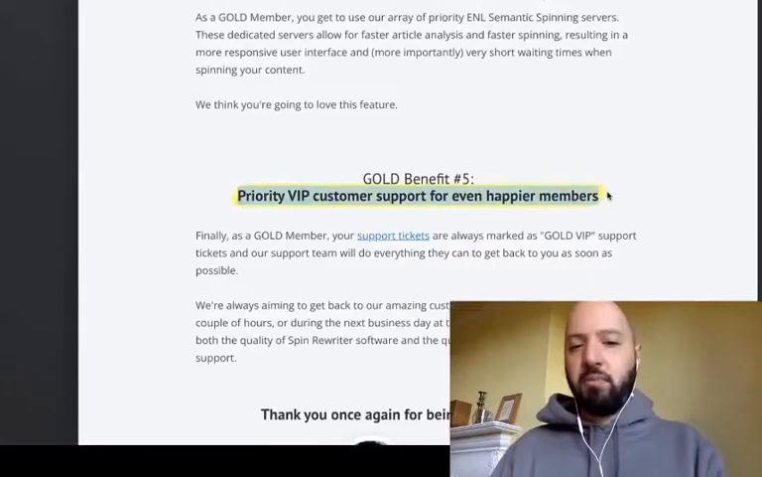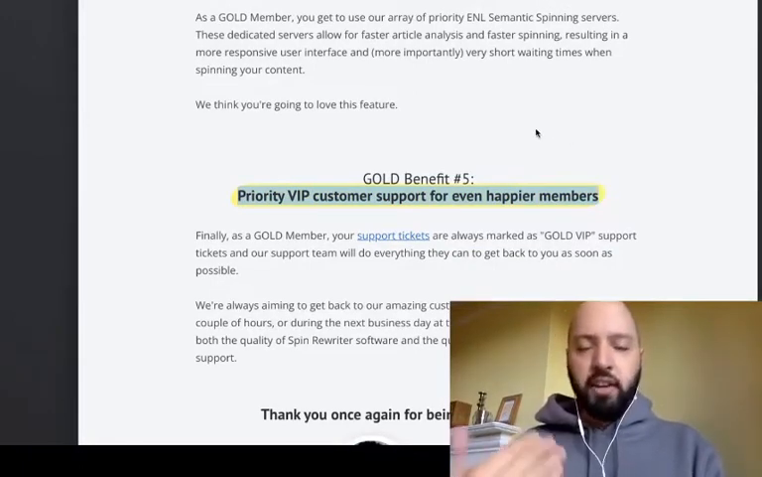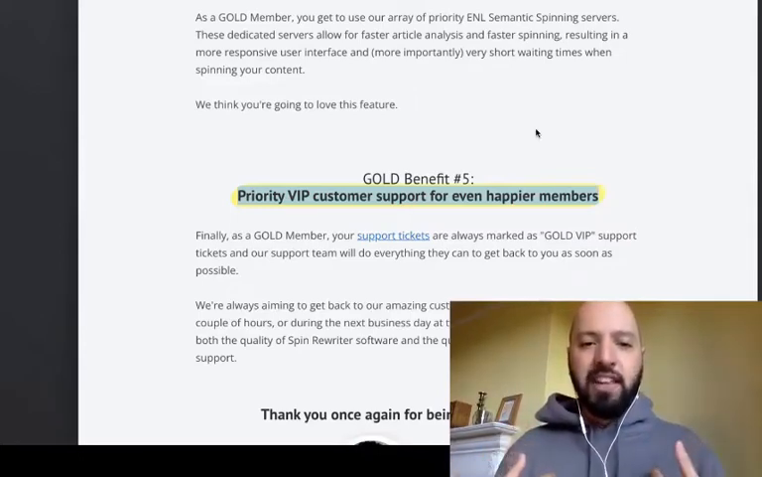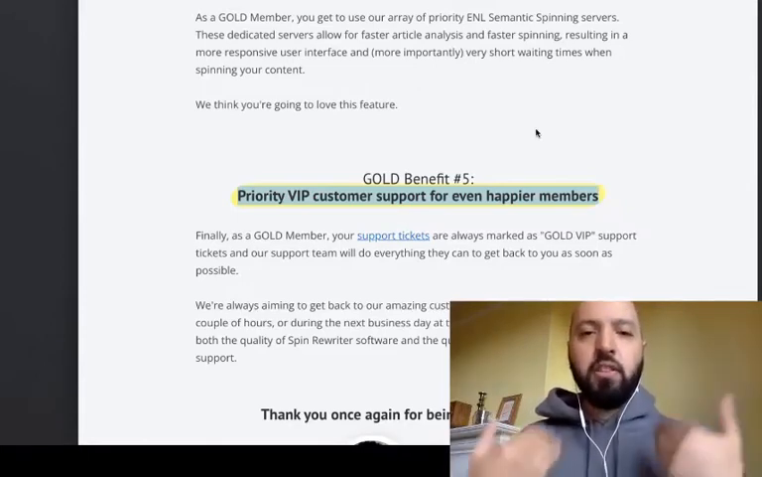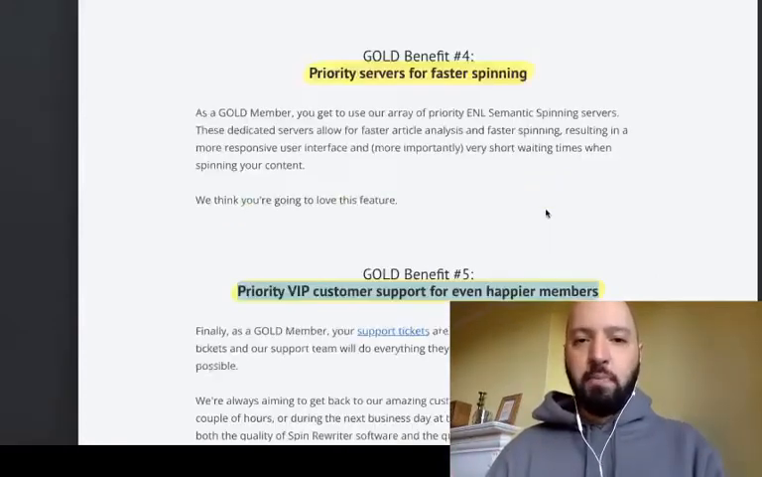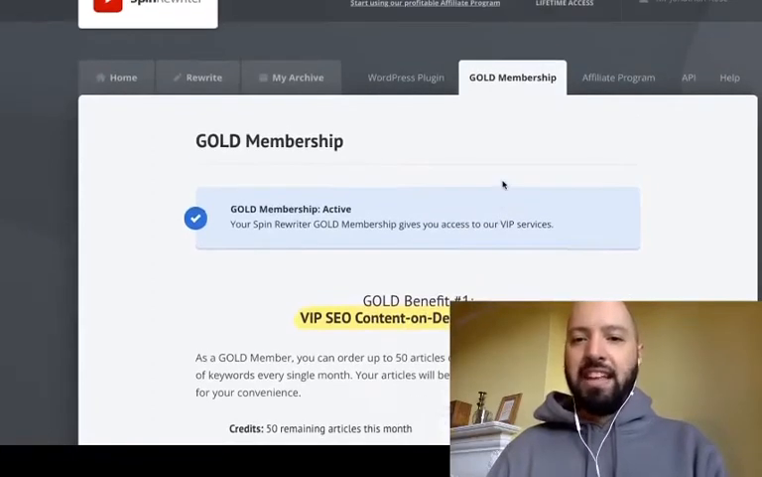Finally, there is customer support as well, VIP customer support, which means that they'll get back to you faster if there are problems. I will say now, honestly, I've never had to use the VIP customer support because I've had no problems. The training is excellent. The system and the tool, Spin Rewriter, always works, but it's there if you need it as a gold member, which again, I am, but more for the content on demand service and things.